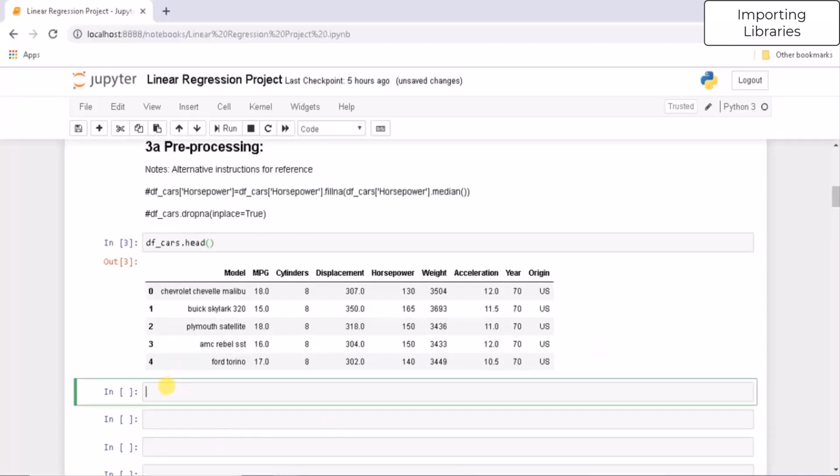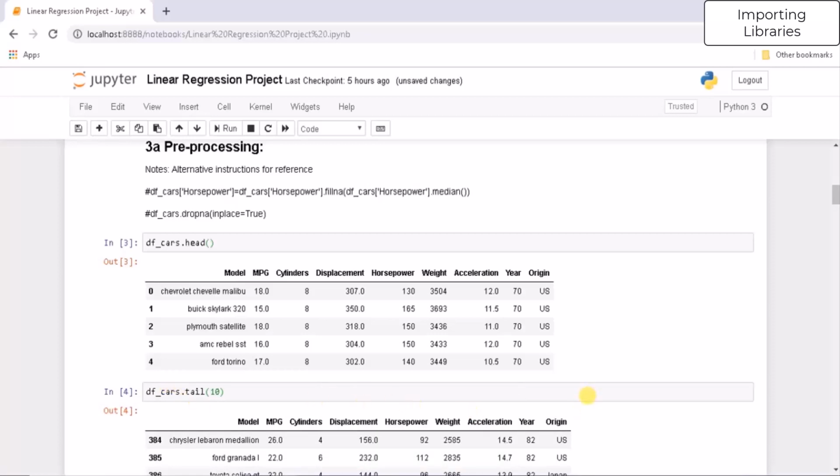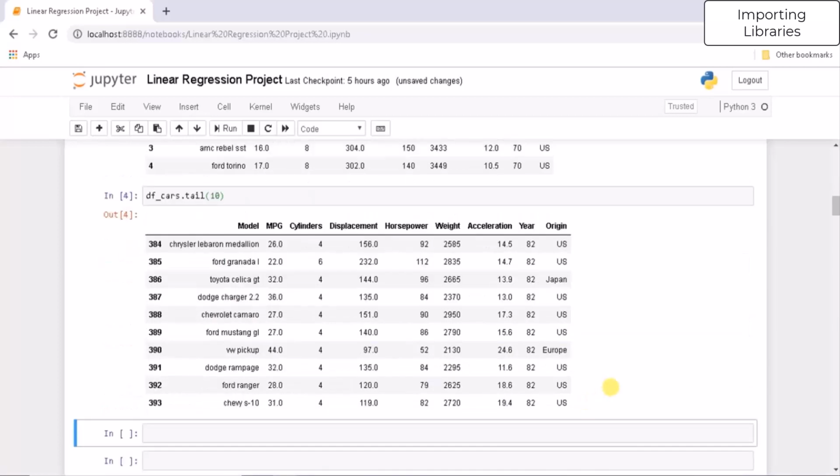Now we try the next one. df_cars dot tail. Let's say we want to see 10 rows. Shift enter. Okay. So now pandas returns the bottom 10 rows because we are saying dot tail. We see that the column horsepower is showing all integer values but is defined as float. So we may consider changing the data type to integer.